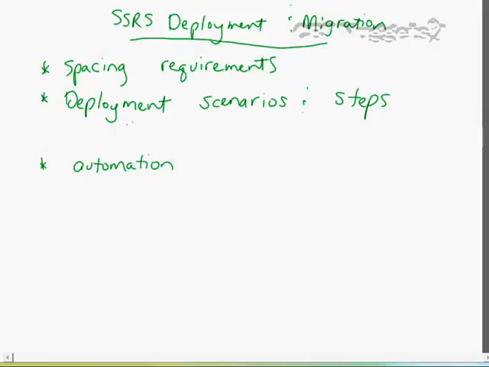In this nugget, we'll talk about the space requirements for your report server database as well as the report server temp database. And then we'll go into the deployment scenarios. There's 4 different general deployment scenarios that are possible. For example, you might want to have your report server running on the same machine as the report server database, or you might decide to separate them out for scalability. We'll also take a look at the different steps that you need to take for deployment. And then the last thing we'll talk about is automation.